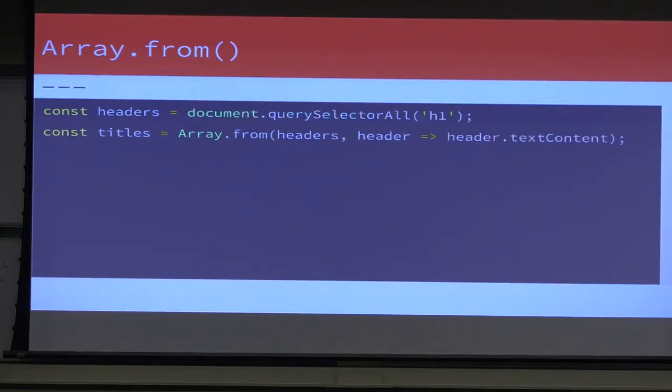So here's a very simple version that breaks it down a lot. This could be brought even smaller by using document.querySelectorAll instead of headers here.